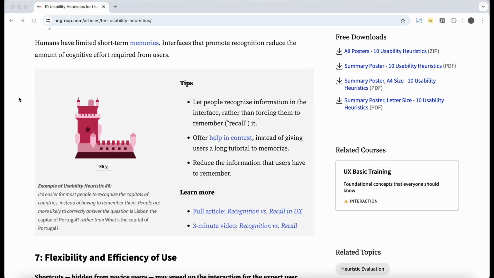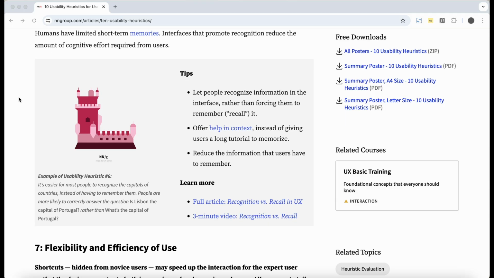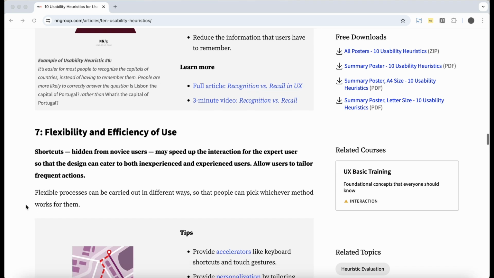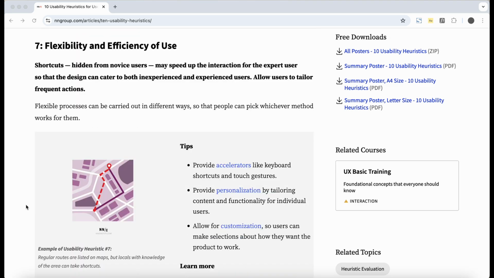Tips: let people recognize information in the interface rather than forcing them to remember it. Offer help in context instead of giving users a long tutorial to memorize, and reduce the information that users have to remember. Again, some learn more links here. And again, the example here: it's easier for most people to recognize the capitals of countries instead of having to remember them. People are more likely to correctly answer the question, is Lisbon the capital of Portugal, rather than what's the capital of Portugal.